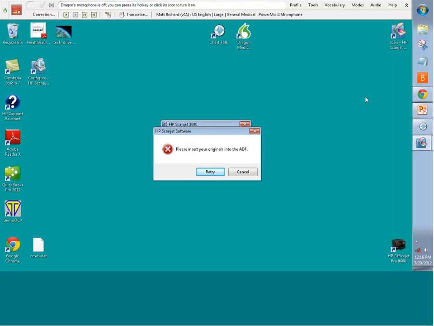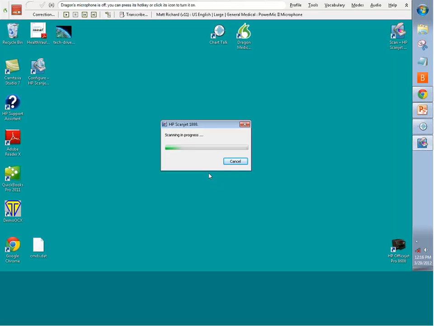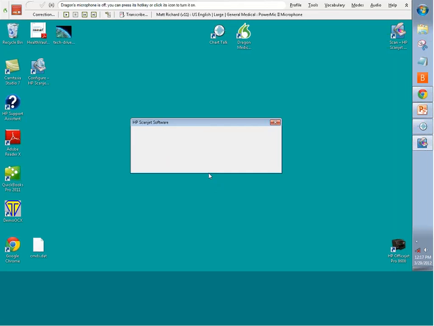Oh, now I've got to put the document into my scanner. So I'm scanning a signed HIPAA form in for the patient, which I'm going to import into ChartTalk so I can keep a record that I have a signed HIPAA document on file for the patient. And then here, do I want to scan another page? Nope, I'm done.